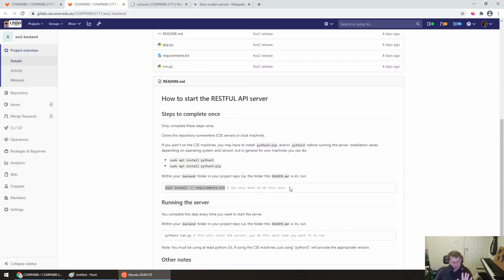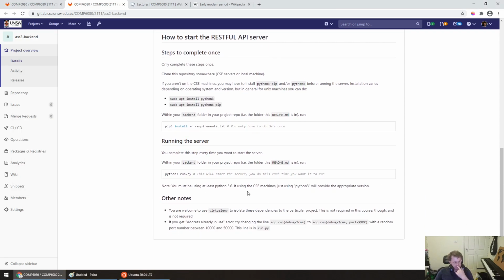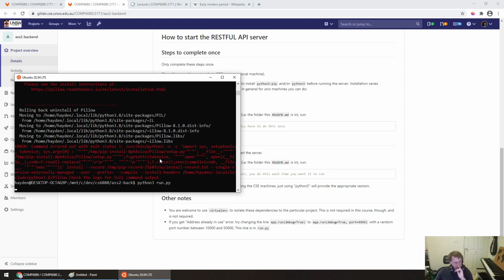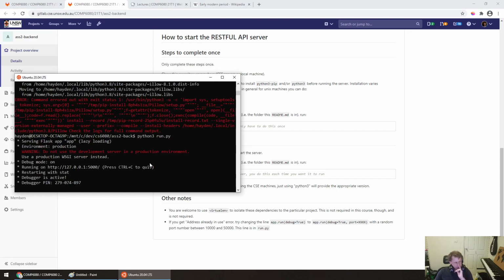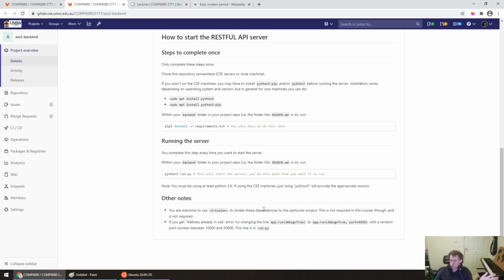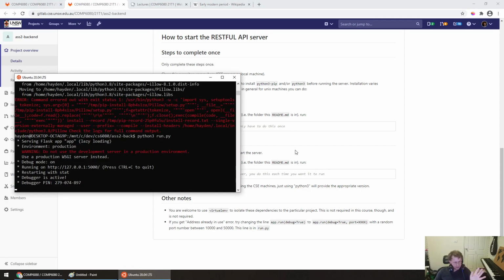So I've done that step. And then it says running the server. To run the server within my backend folder, I run python3 run.py. I'm going to hit enter there. Okay, so it's running. Great. That was super easy. On VLab, you don't even have to do these two steps. You literally just have to do step 1, step 2, and you have a whole backend running.